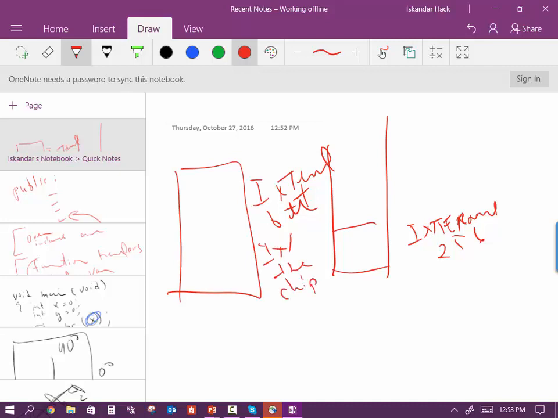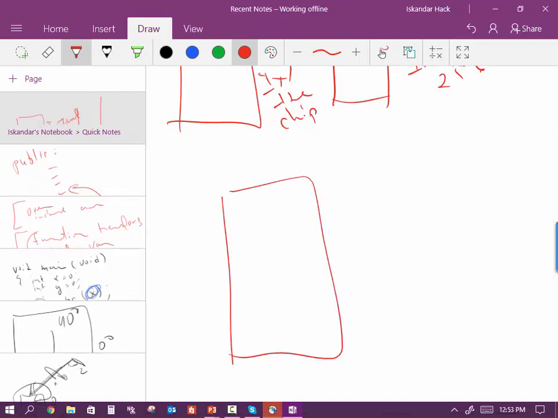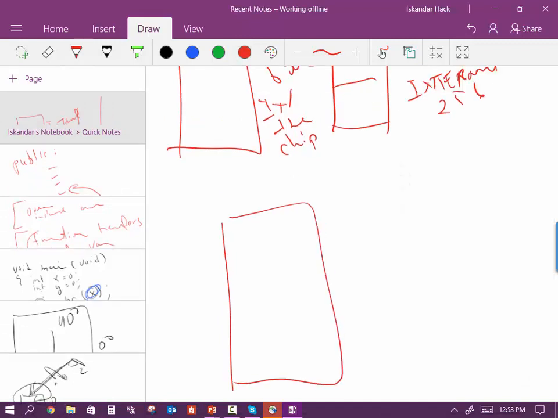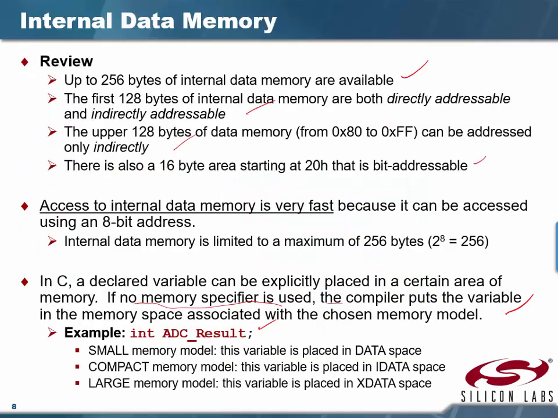Right there. So we address this as external memory. And then we can also have some memory outside the chip that we don't ever use. We don't use that for our projects. So what they're saying here is that our memory model only uses the data space. This variable is placed in the iData, then we've got the extra.